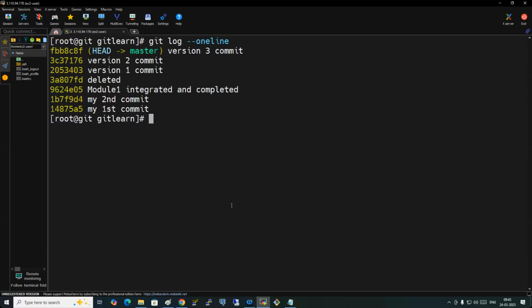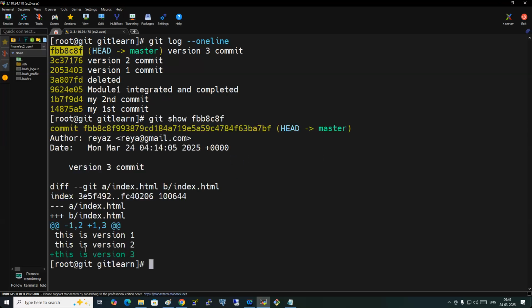So which is the latest one, version 3, version 2, or version 1? Version 3 commit is the latest. Can you tell me the command to see version 3 commit details? git show, and then you put this commit ID. It shows that this is version 3, the latest one.